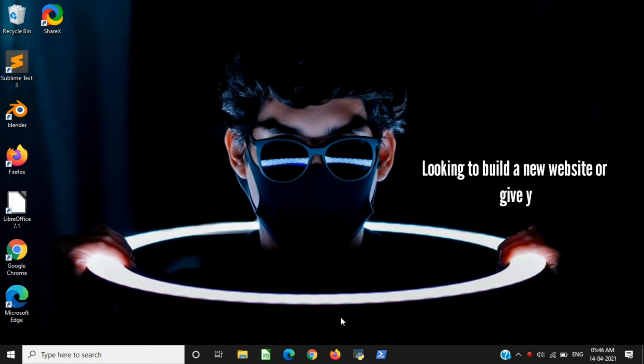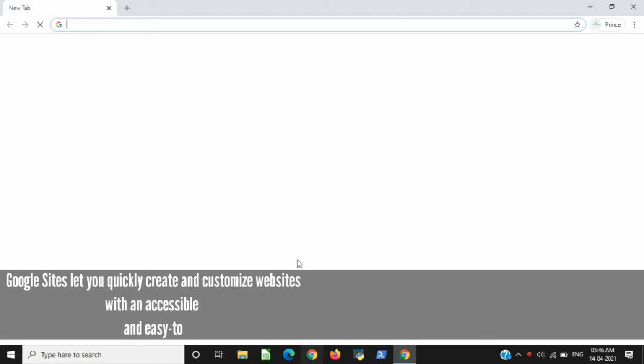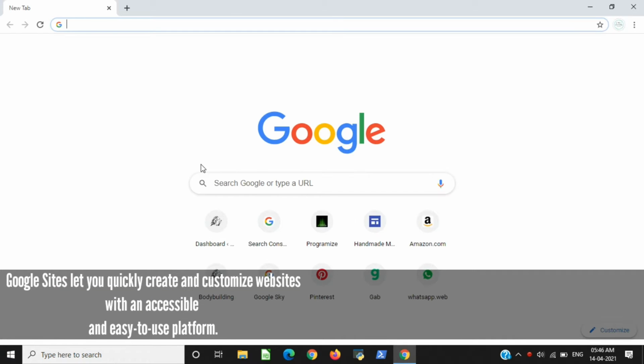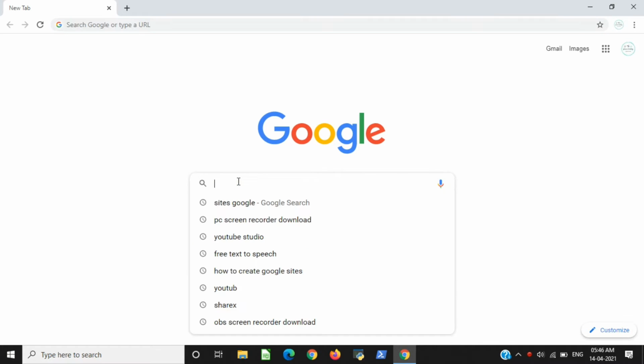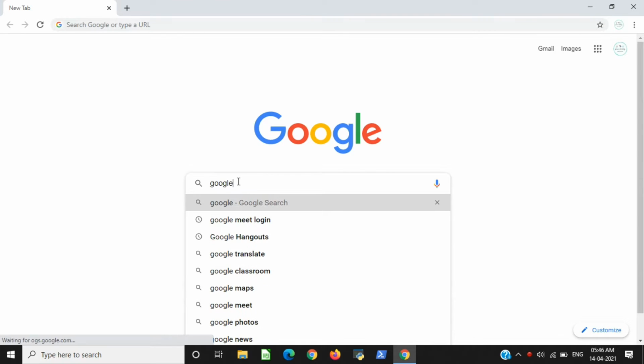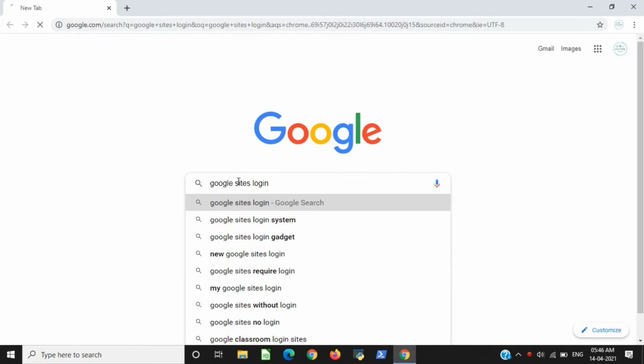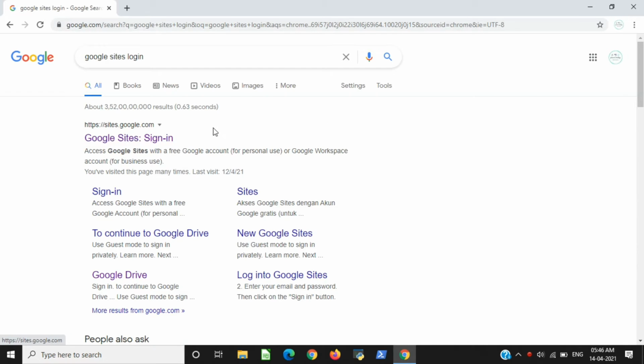Looking to build a new website or give your current site a makeover? Google Sites lets you quickly create and customize websites with an accessible and easy-to-use platform. Google Sites is a free web page creation and publishing platform. Its classic version looked a lot like Google Docs, while the new iteration of Sites works more like Google Forms.